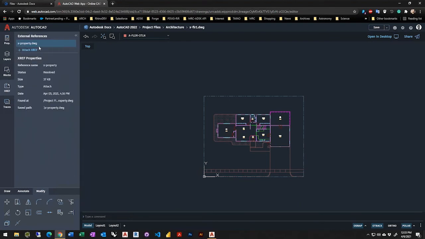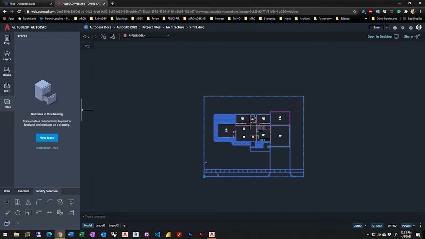You can also attach XREFs. So right now it has the property DWG loaded within here. I believe it's this right here. That's the XREF. So XREFs working in the browser, pretty mind-blowing when I first saw it. So pretty neat. Okay, and finally we're down to the traces tab here.